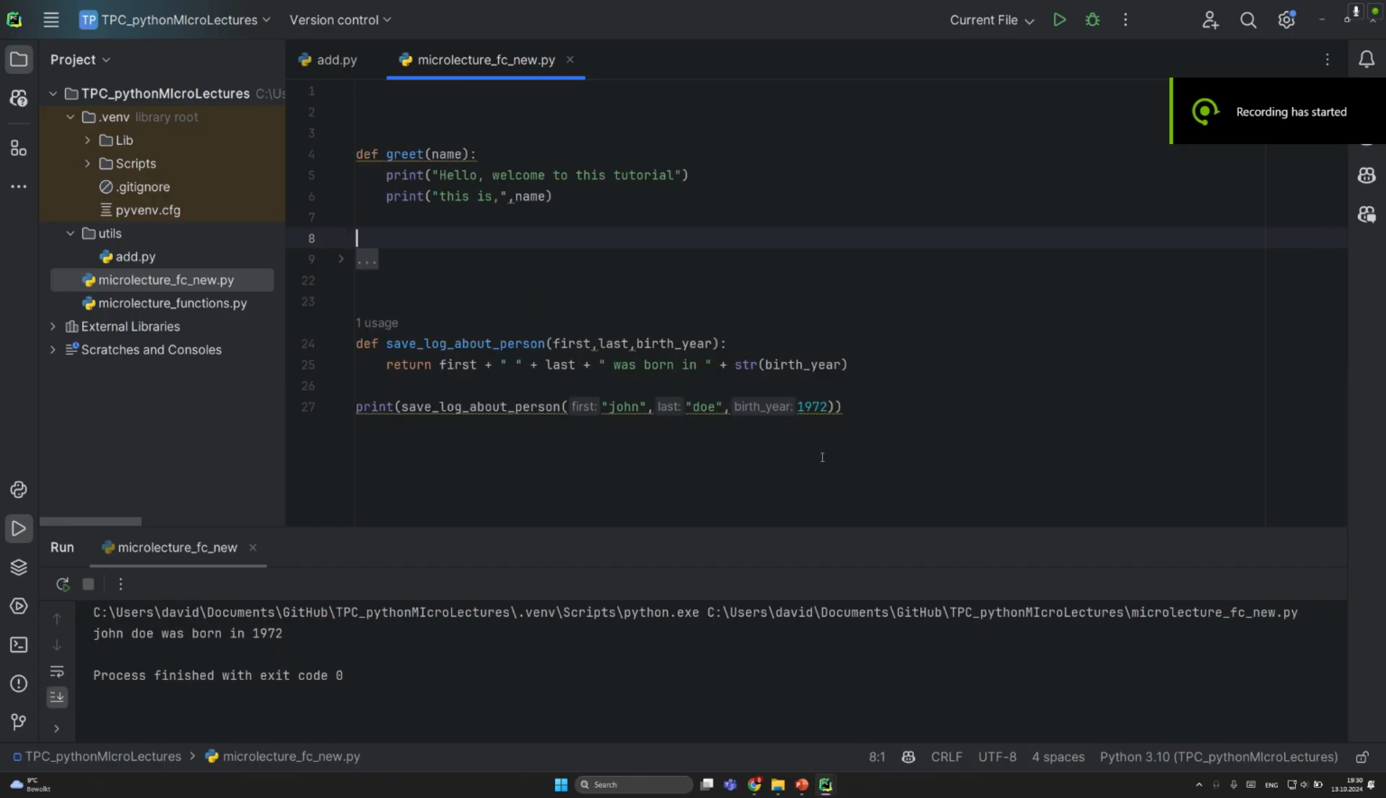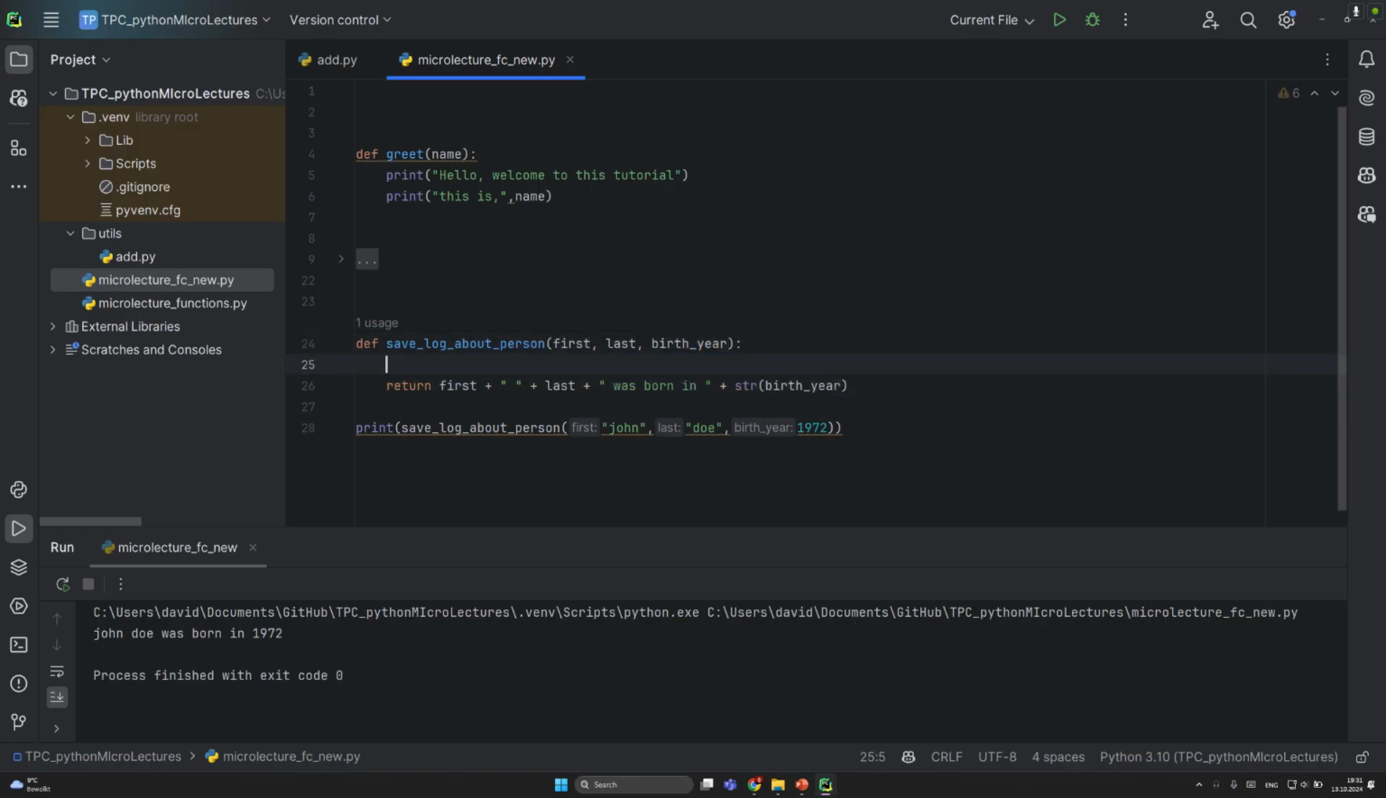Alright, let's look at the following example. I've made this function here that says save log about person. Please pay attention to the parameters that it has. So it expects a first name, of course, a last name, and the birth year. And what it does is it creates a string and returns it. So this is the creation, and then we return it with the return statement.